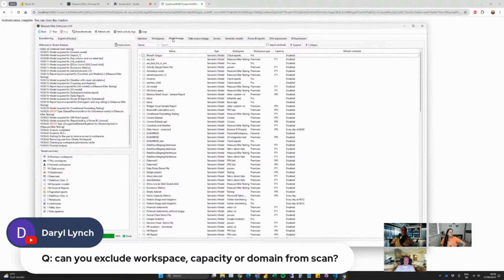I mean, especially when I look from an admin point of view, it would be great to understand which of my models are actually using import storage modes, because that can help me understand more around it, or maybe which are using the direct query mode.